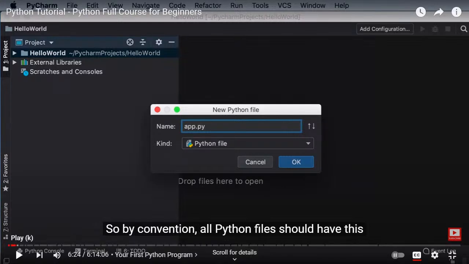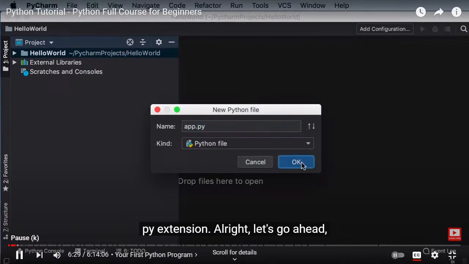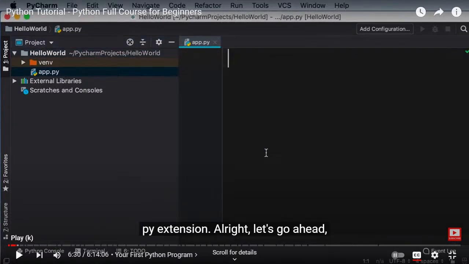Now, if you don't, for some reason, see this particular screen, press Enter or Return, depending on if you're on a PC or Mac, and it should take you to a field where you're going to be able to write the code in. By convention, all Python files should have this .py extension. Once again, every Python file should be named .py.